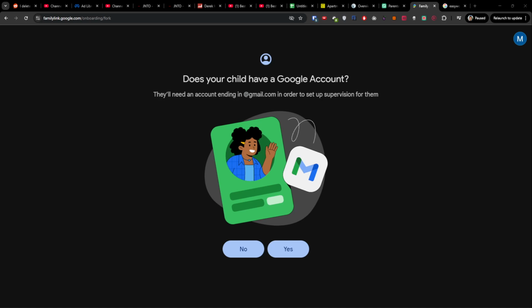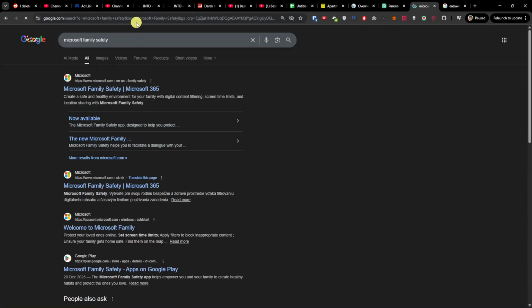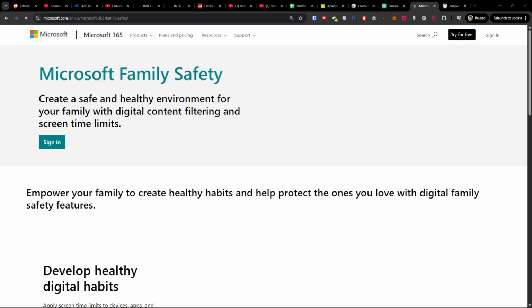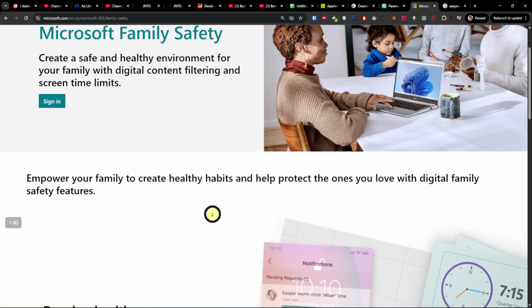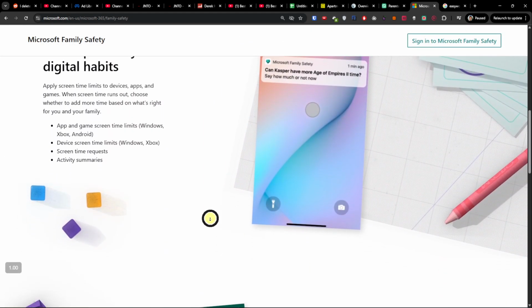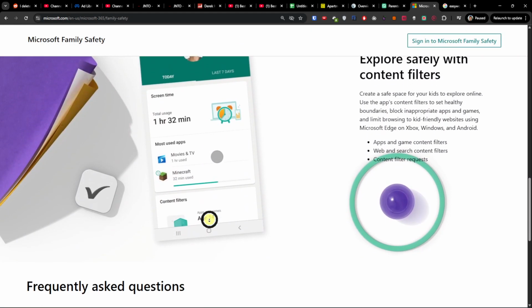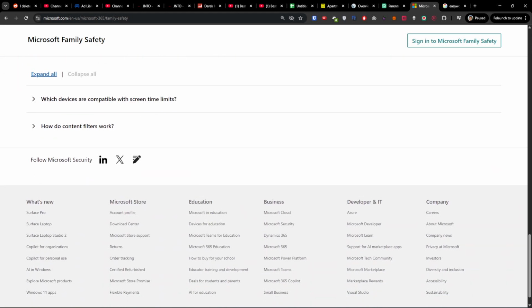Then another one that you can check out is Microsoft Family Safety. It's a control solution built into Windows, Xbox, and Android. Key features: you can set screen time limits, app and game limits, web filtering, content restrictions, activity reports, store controls, Xbox integration, and find your child.